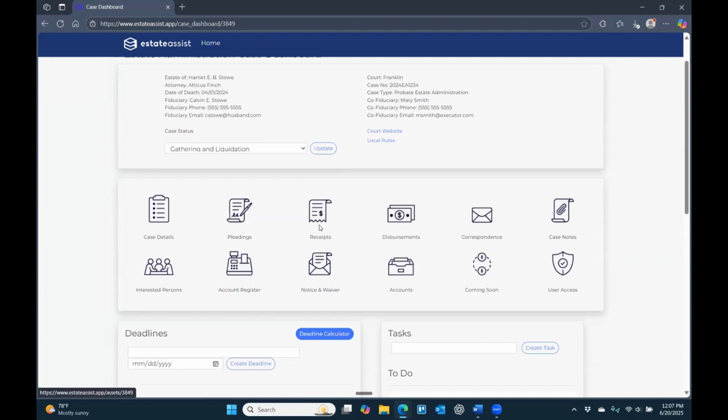This section with these large icons is sort of the heart of the dashboard. And it's where we're going to go to do the work of administering an estate. So the first thing we're going to do is take a look at the case details screen.